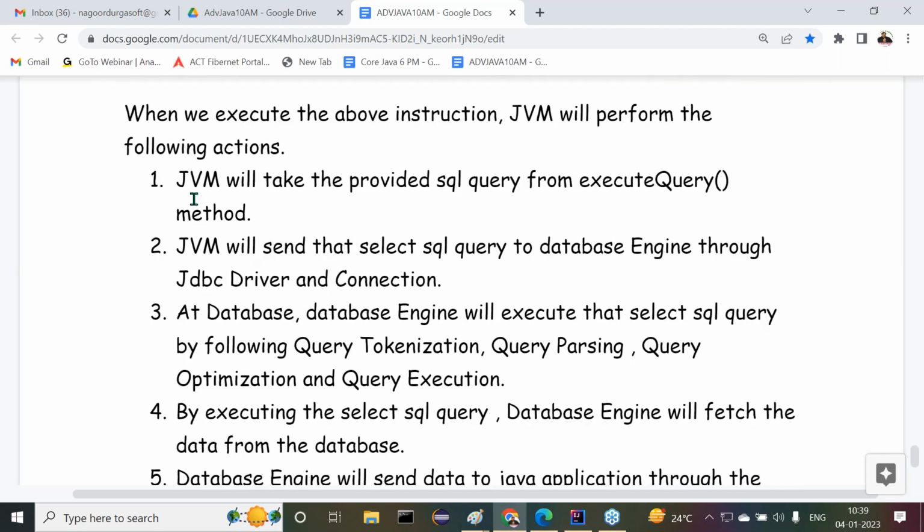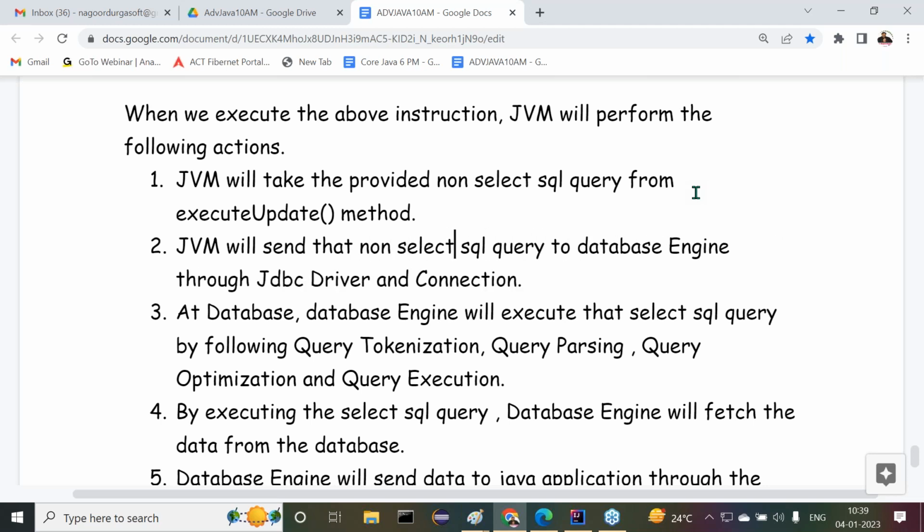Now tell me, what is the first step here? JVM will take the provided SQL query from what method? Everybody has to give a response there, then only you can understand it. JVM will take the provided non-select SQL query from the execute update method. JVM will send that non-select SQL query to the database engine through the JDBC driver and connection.